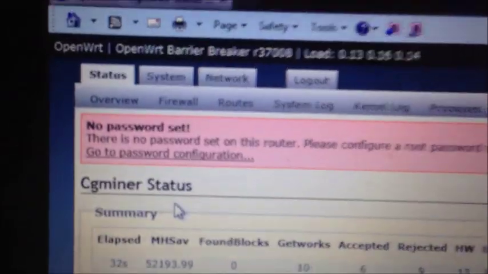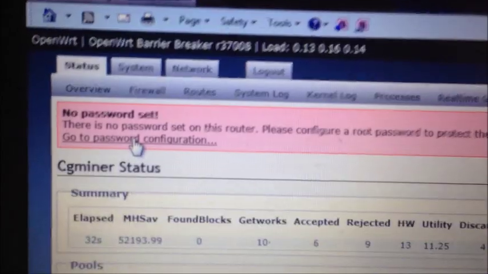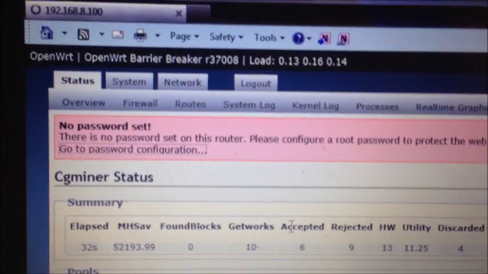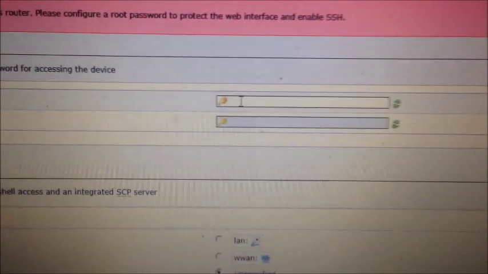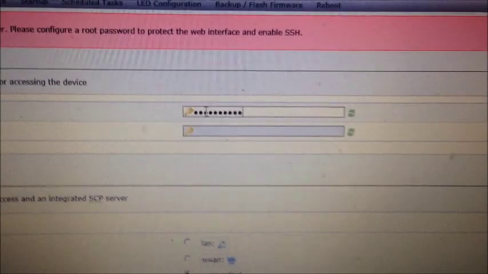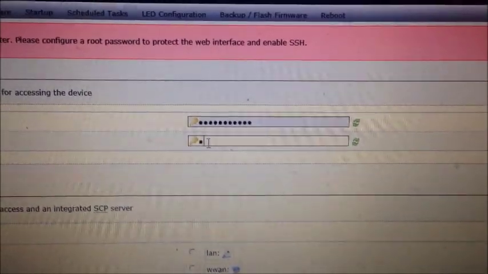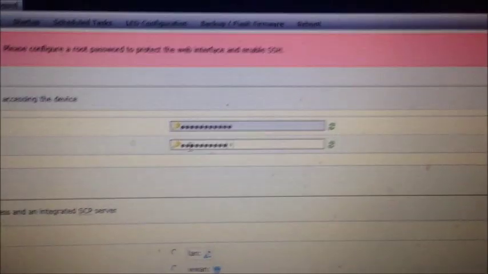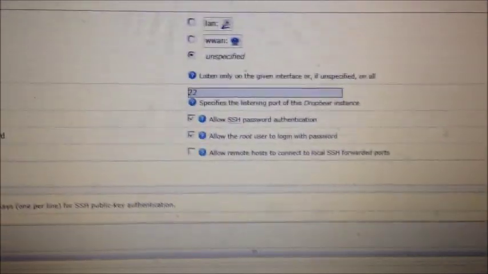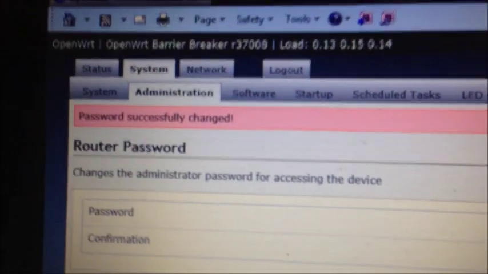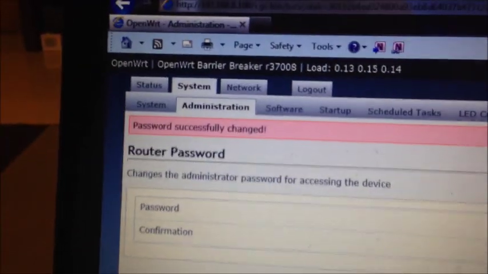So there's one last thing we need to do now. Look here, it's got the warning, no password set. So go to password configuration. Okay, now I've got to set my password. So I'll set my password. Okay, save and apply. Password successfully changed. Now whenever I need to log on here, I'll have to use my password to log in.